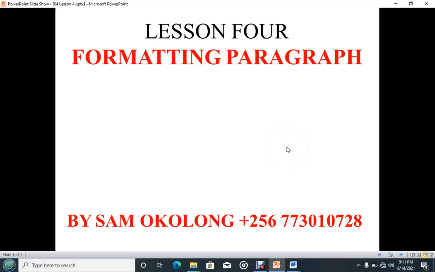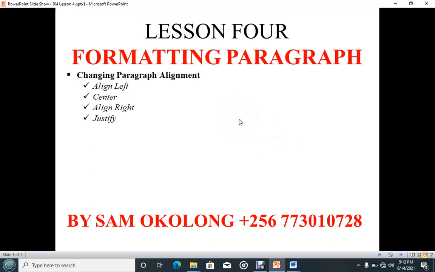In today's lesson, I want us to look at formatting paragraphs, or paragraph formatting. And under paragraph formatting, I want us to look at the following. The first one, we are going to look at how to change paragraph alignment, how to set the alignment of our paragraph. And before we look at various alignments, we need to first define what alignment is.